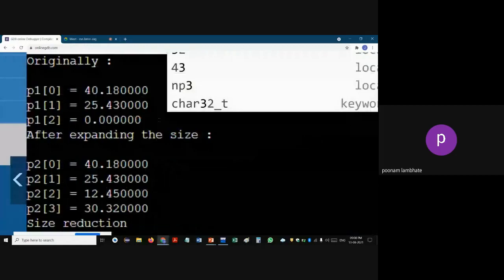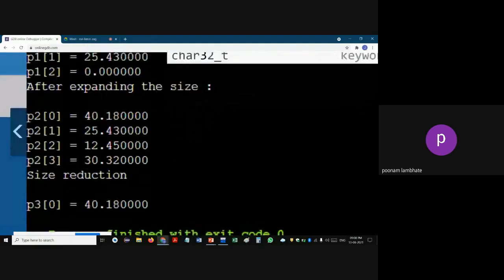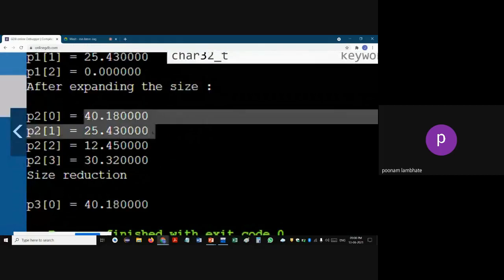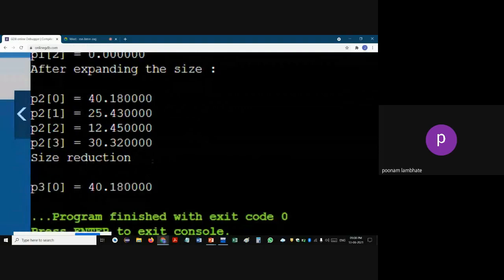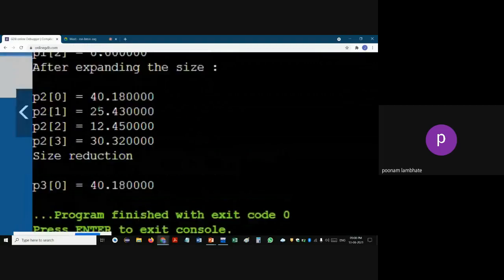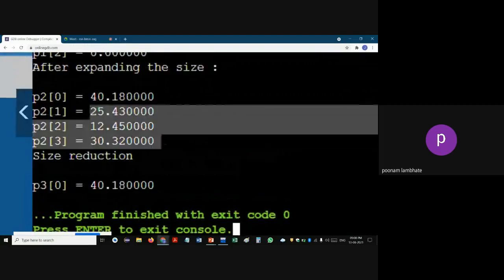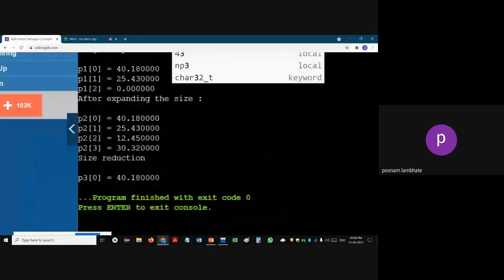Three spaces we had reserved, but I stored only two values. So by calloc, the remaining which are not initialized are by default 0. Now after expanding the size, what happened? I stored another two values. So the original data was not lost and the remaining new two values were able to get stored. Now after size reduction, only one value will be able to print out. These remaining three values will be there in the memory, but they will not be a part of that block, because the size of that block has been reduced.